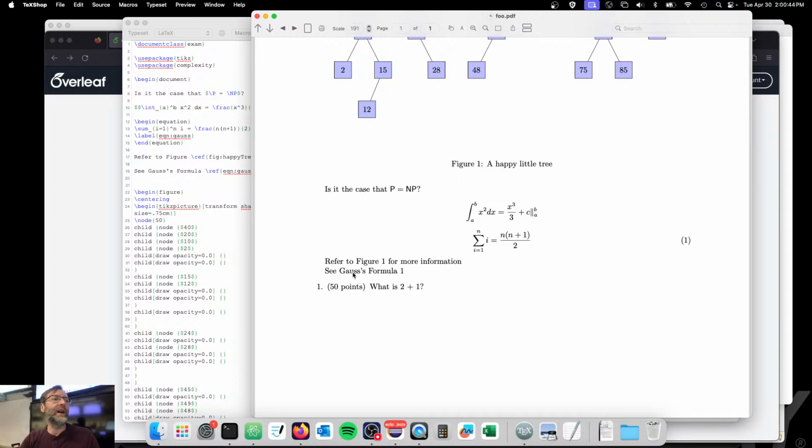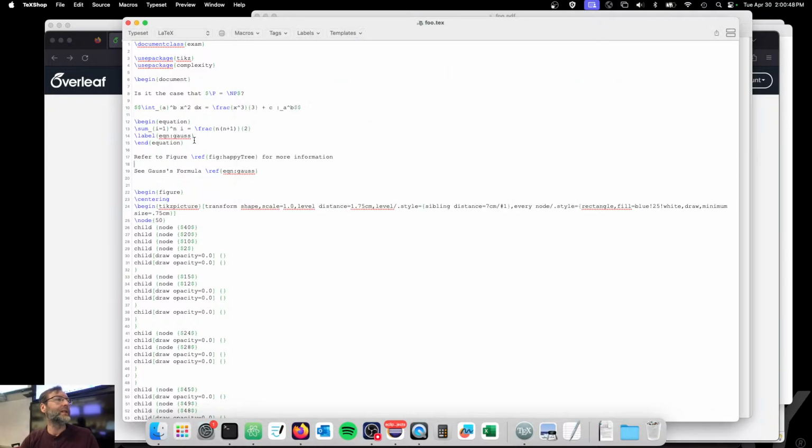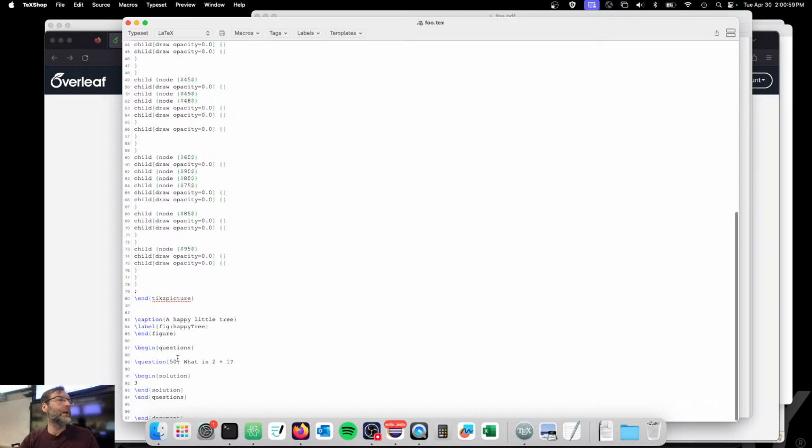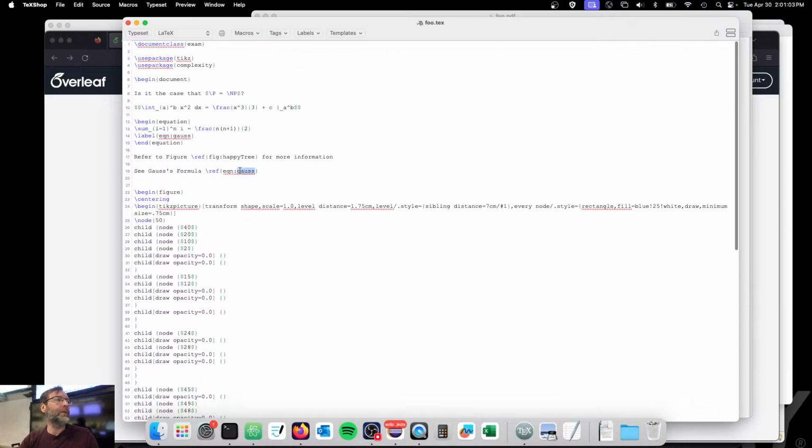Gauss's formula. See, Gauss's formula 1, right? I was able to label this thing. So I can create an equation here, give it a label, and then later on I can make reference to that label. I can make a figure way down here, give it a label, figure, happy tree, and then I can make a reference to it up here. There we go. See figure whatever for more information.